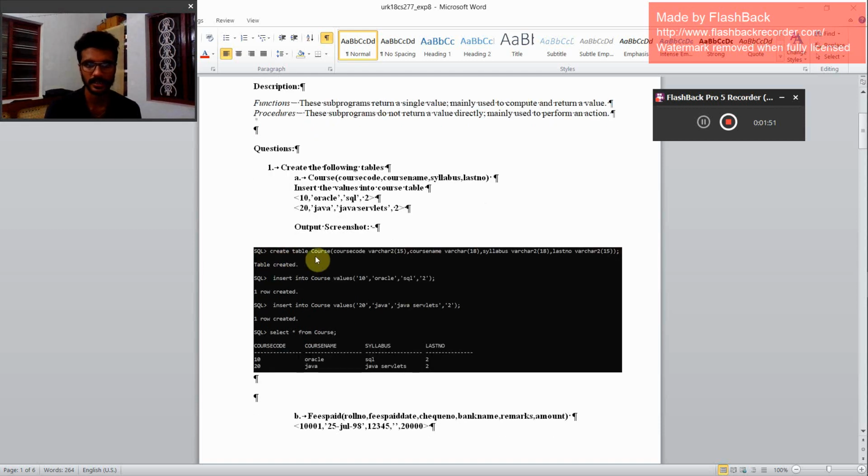So the output screenshot is: create table courses, course code of 15, course name of 18, syllabus of 18, last number of 15. The table has been created. Insert into course values 10, Oracle, SQL, 2, and the row has been created. Insert into course, where course is the table name, values 20, Java servlets, and 2, and then the row is created. So 2 rows have been created, and to show them it will be select star from course, and here are the two courses that have been entered into the table.